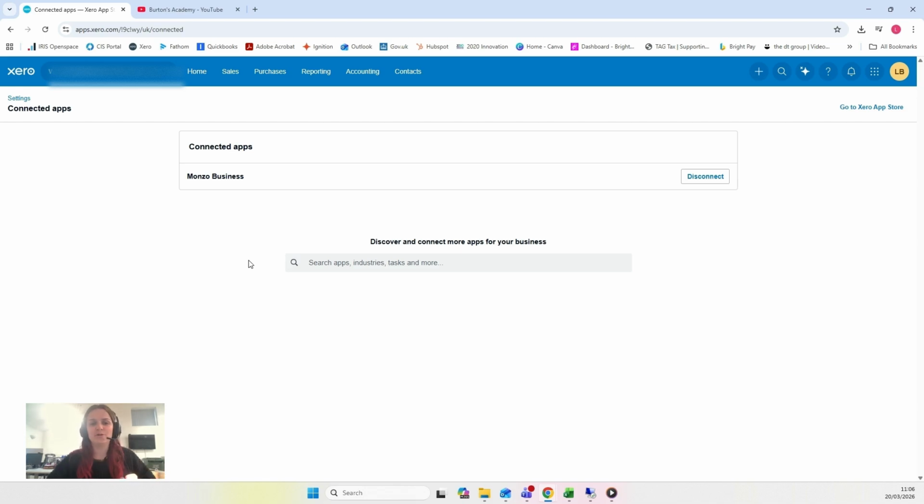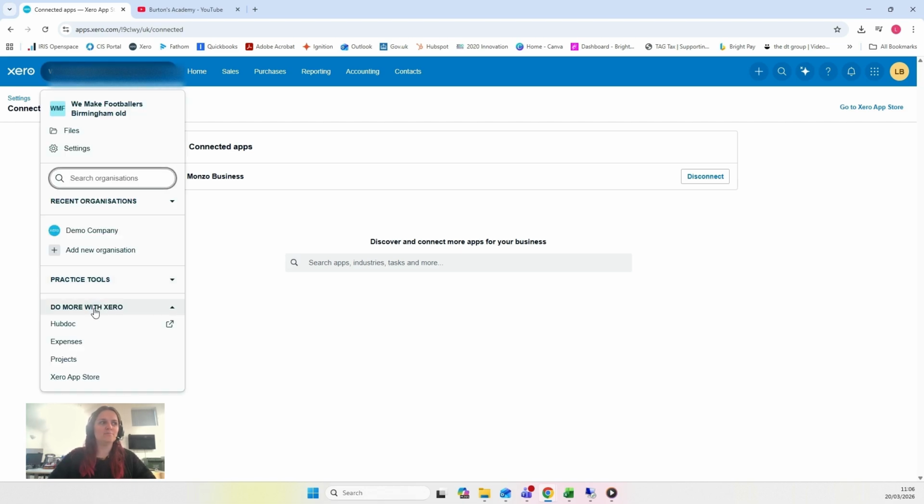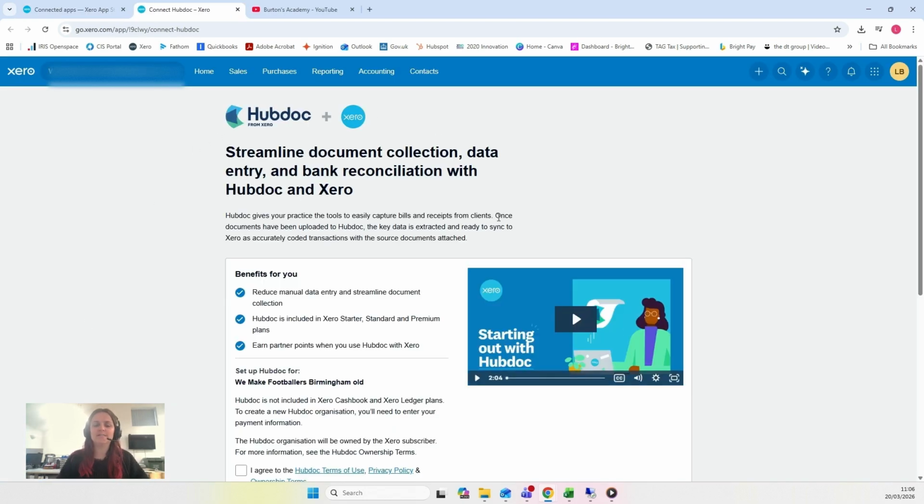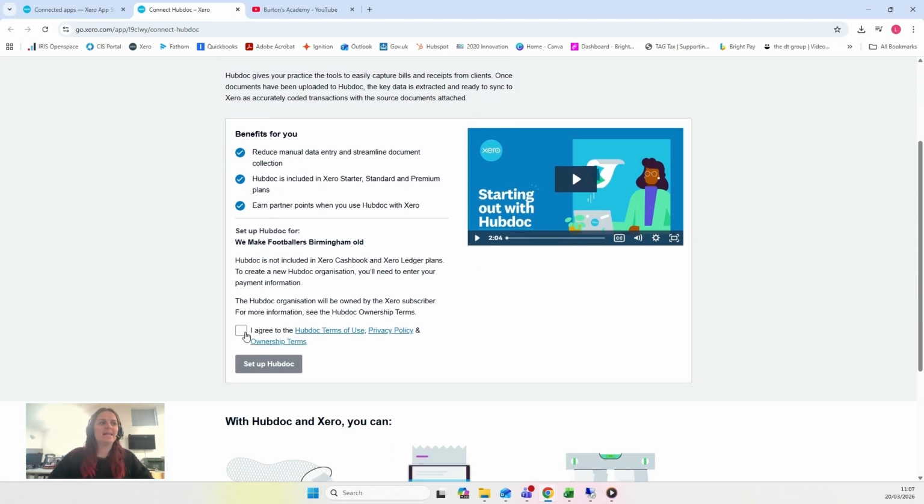As you can see, Hubdoc is not in the list of apps, therefore there's no Hubdoc connected. So that is a great step. Then what we want to do is actually connect Hubdoc. So clicking on the name of our account again, and then going down to do more with Xero and then clicking on Hubdoc. What you should then see is the screen in front of you. You know this is the first time you're connecting because it is highlighting the terms and conditions of Hubdoc. So you need to scroll down and click I agree to Hubdoc terms and conditions, and then click set up Hubdoc.